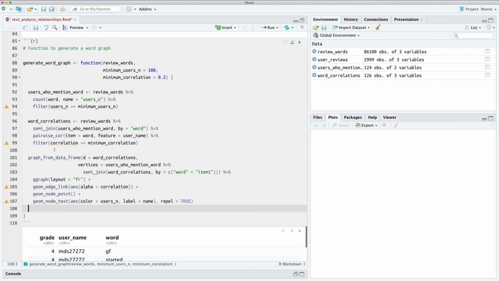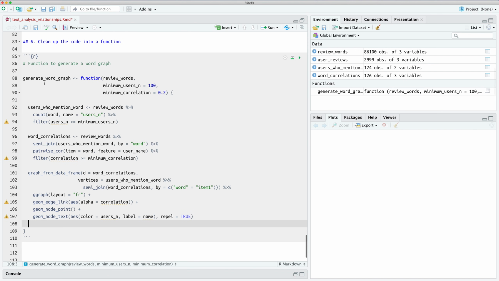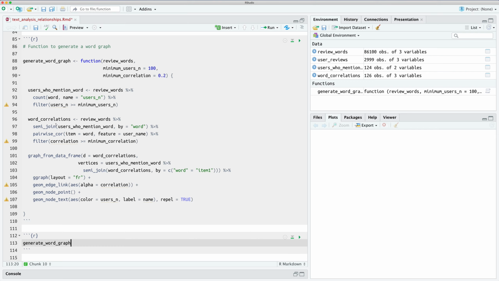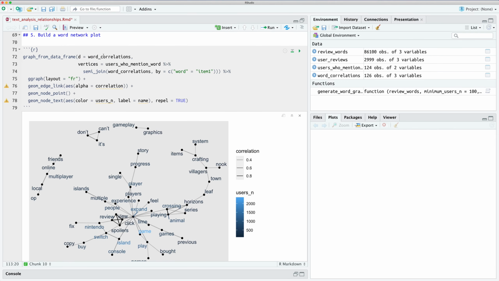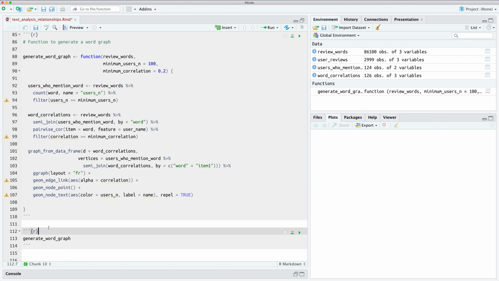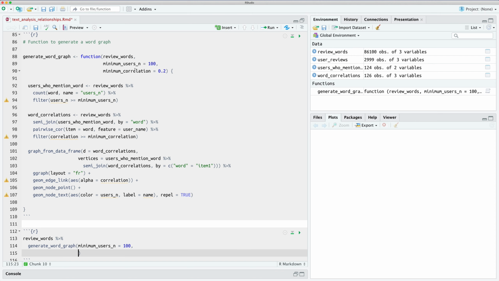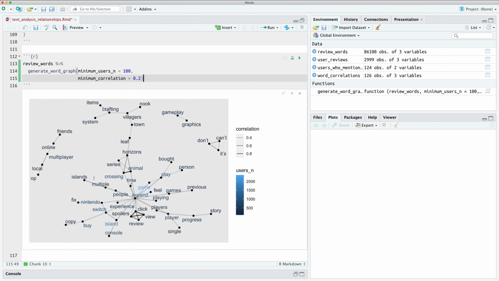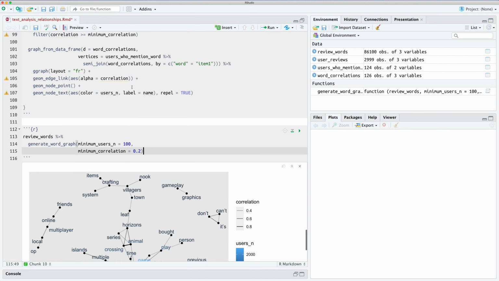Okay, so let's run that code to save our function, and then we're going to rerun our code, generating the same graph as before. So we're going to use our review words from before, and we're going to pipe that into generate word graph. We're going to use the same minimum number of users equals 100, and the same minimum correlation equals 0.2. So let's generate that graph and see how it looks. Okay, so that is looking good.